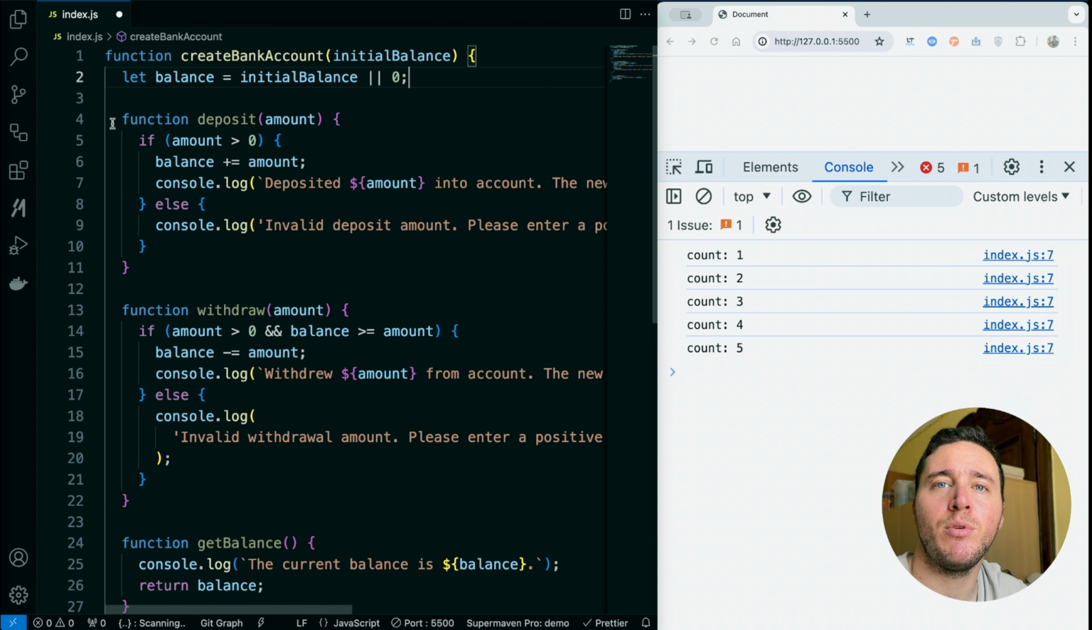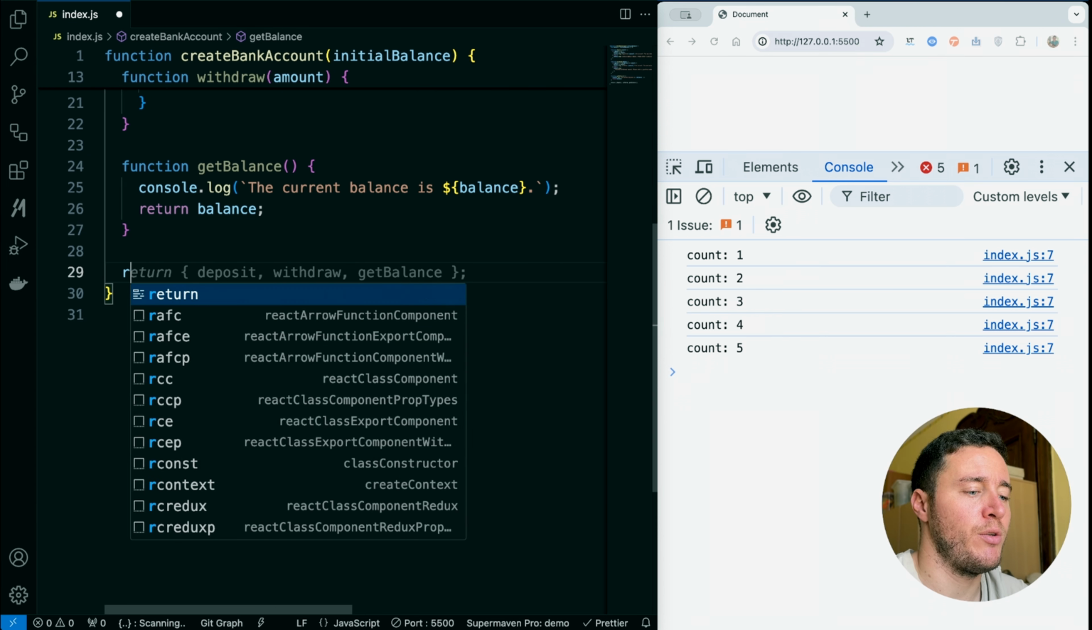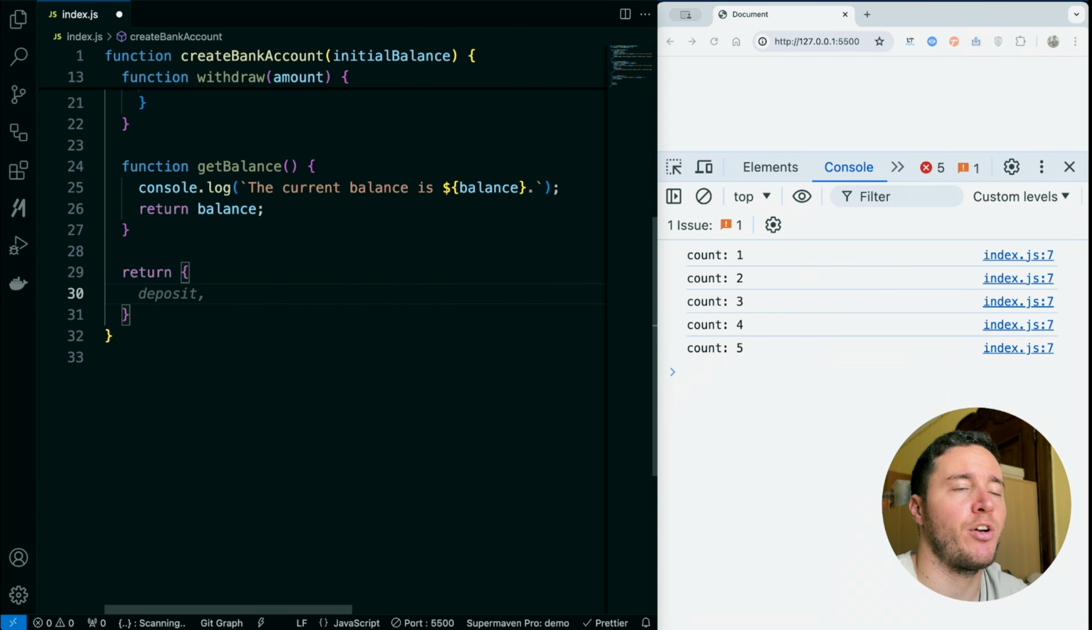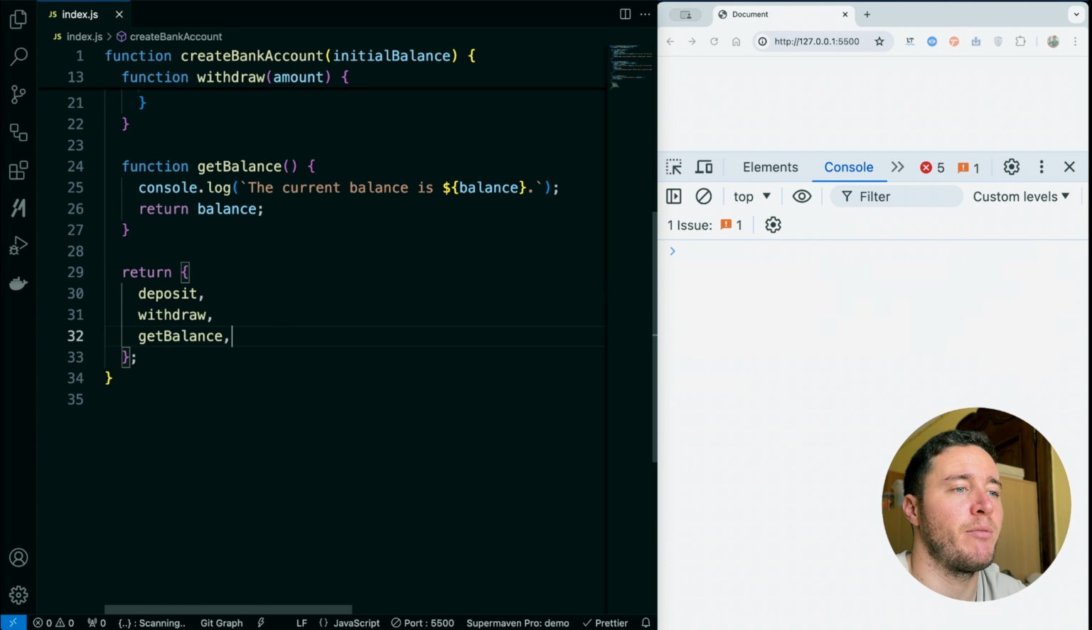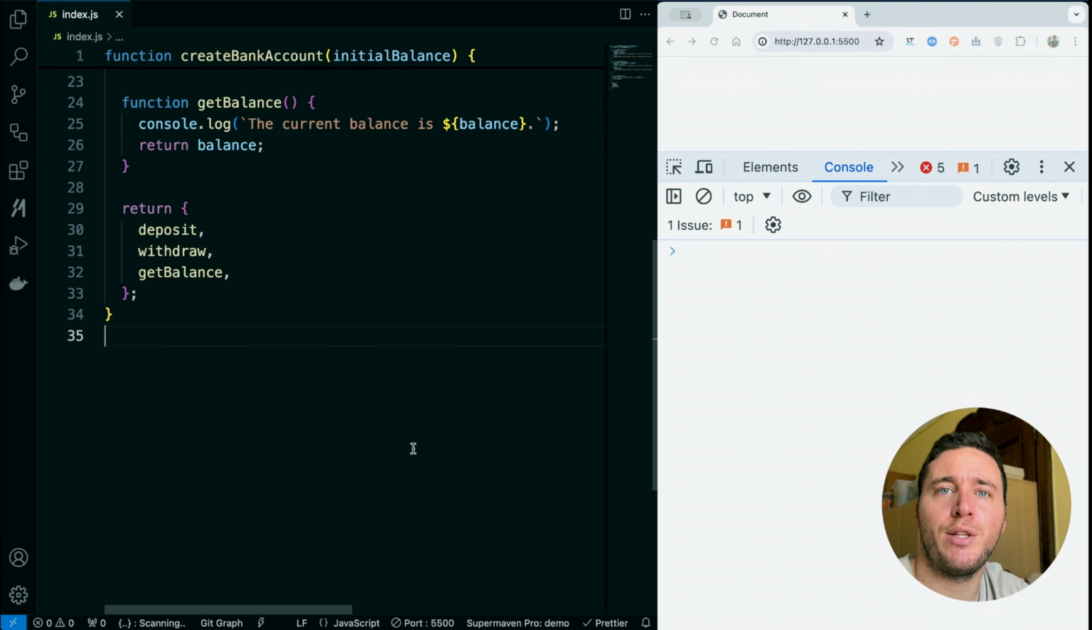And so every time we use these functions, they will retain the value of the balance variable. We can go ahead and return an object from our createBankAccount function, and this object will return our three methods: the deposit, the withdraw, and the getBalance. So now, in order to create a bank account, we have to use the createBankAccount function.